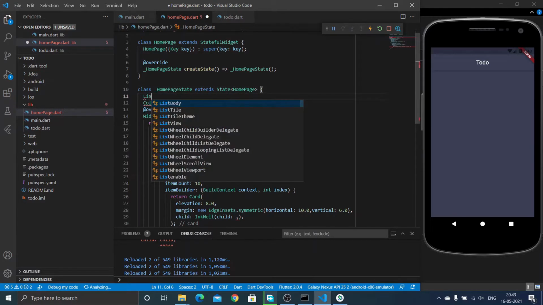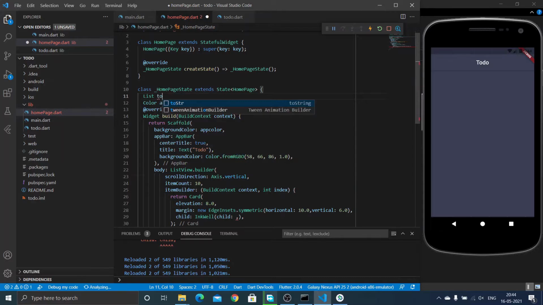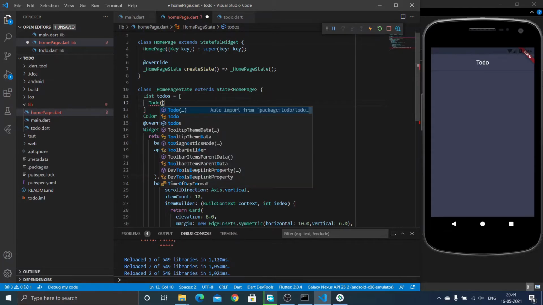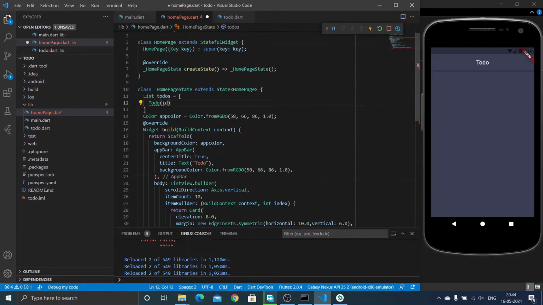Okay. Now we need a list. The list contains the to-dos. So I will be creating the to-do object inside this list. We have declared the to-do class just a few minutes ago. So by using this class, we will initiate a to-do object.